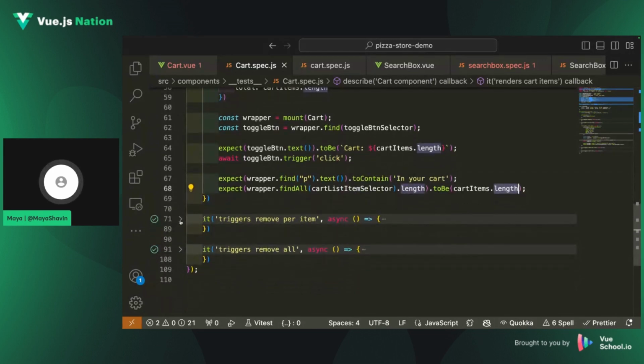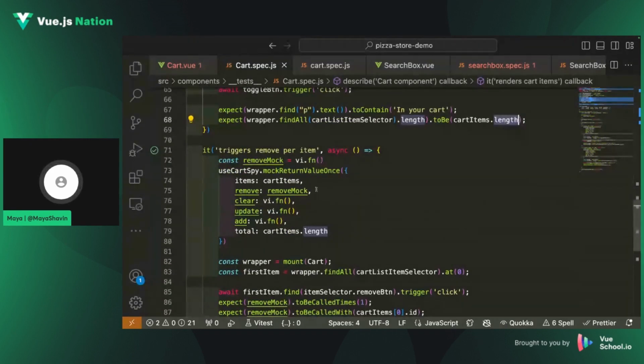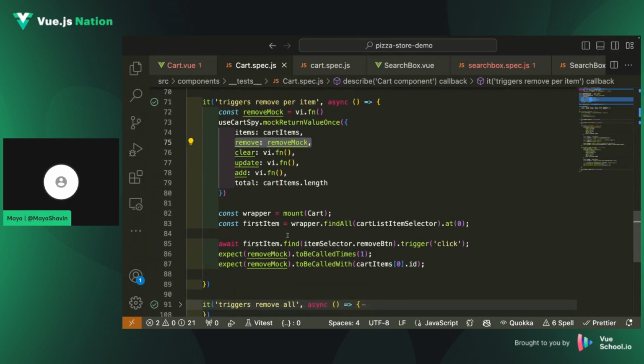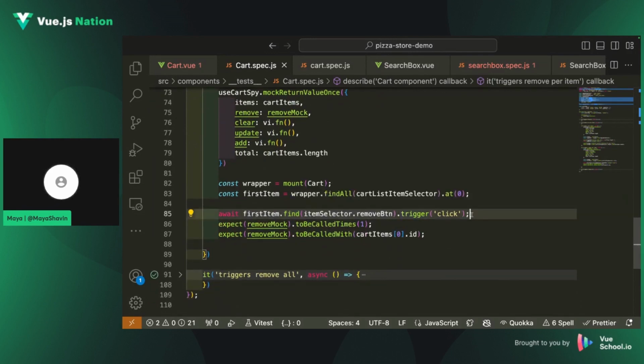And similarly, the last two tests are for remove. For remove per item, what we care about here is making sure that we have a mock on the remove function. And then we find the first item, find the remove button, and trigger a click on that item.